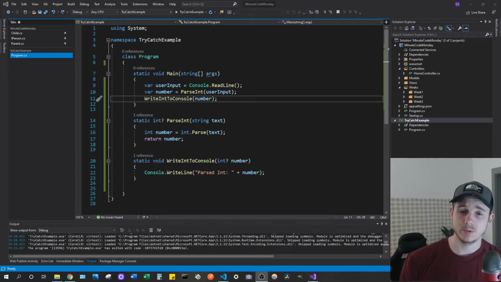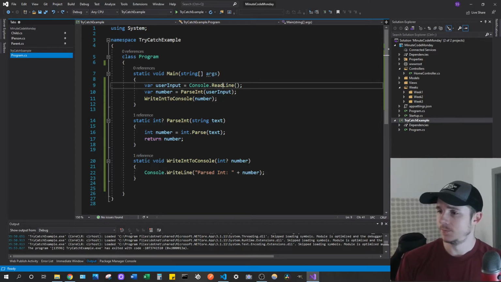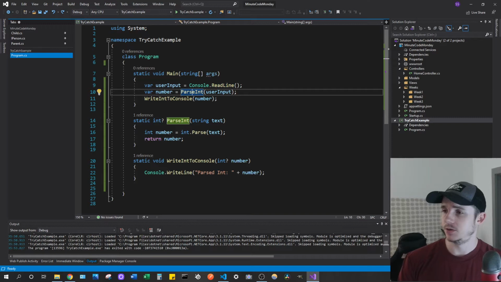I want to talk about exception handling in C Sharp, specifically in the form of a try-catch block. To do this, I want to show you a program that I made here. It's a simple console application that takes user input, tries to parse it as an integer, and then writes that number to the console.